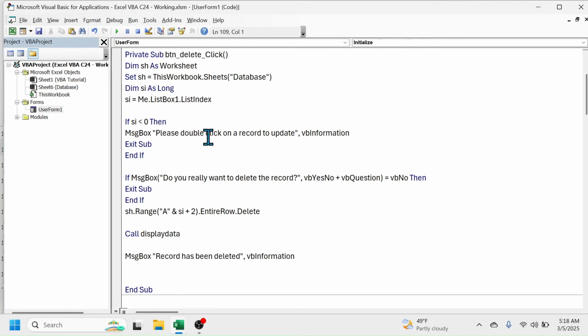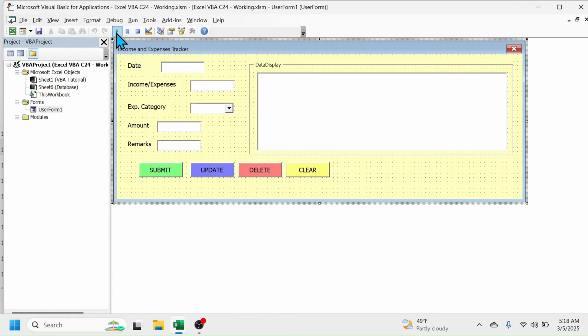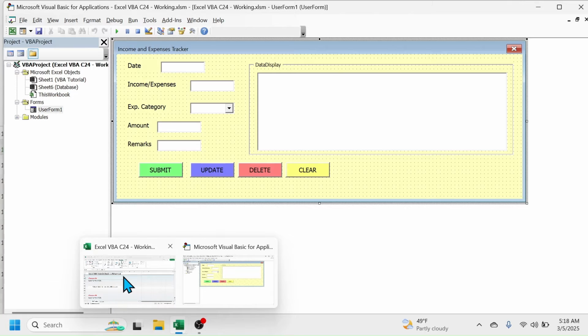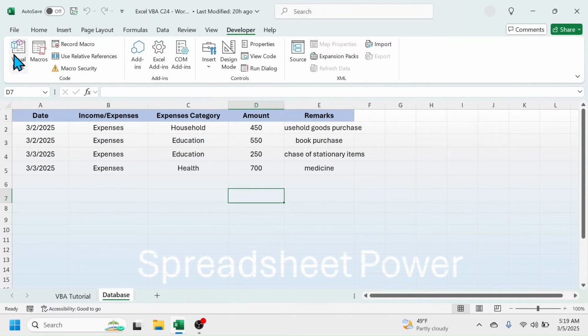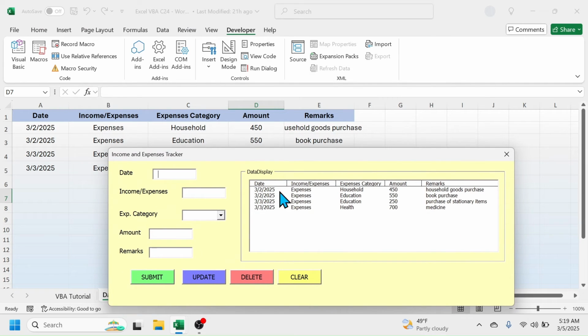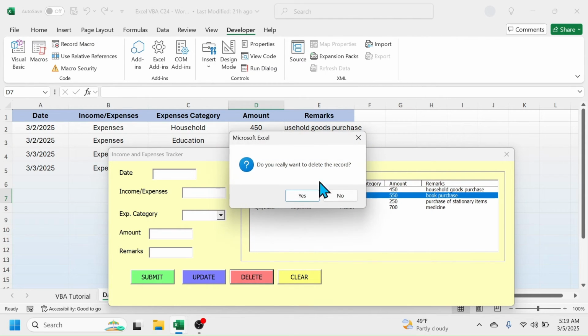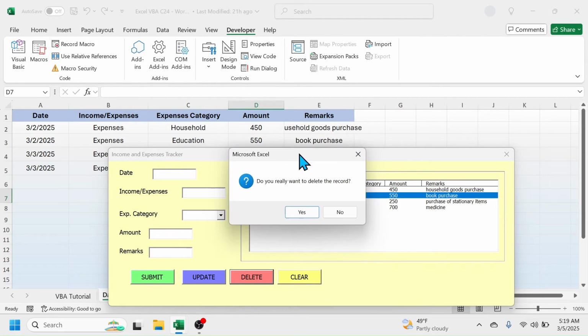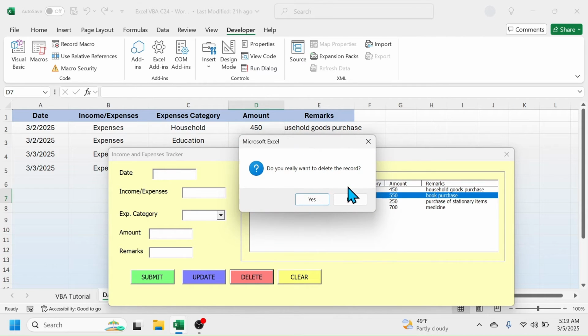Let's test the delete button by going to the user form, run the user form. Here let me select this database sheet first and then go to Visual Basic and run the user form. Suppose that if I want to delete this second record, then I have to click on the second record first, then click on the delete button. If I click on the delete button, here you see a confirmation message box is given.